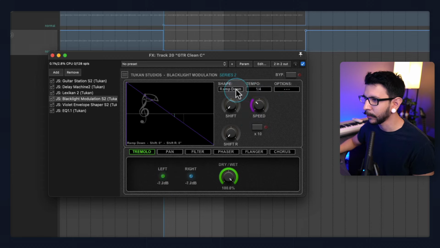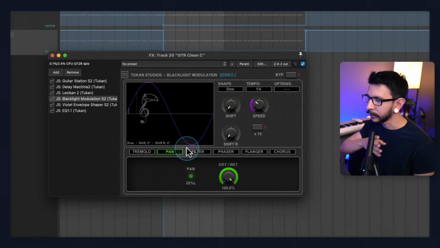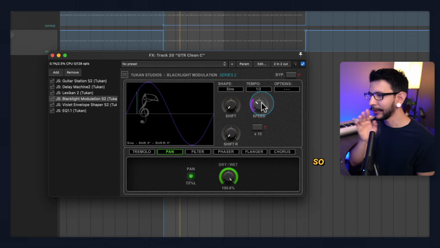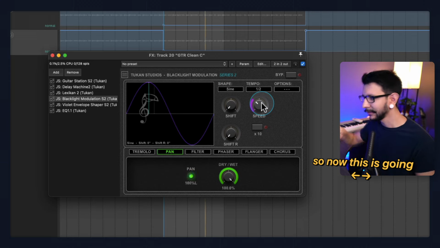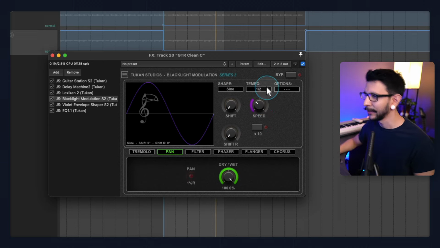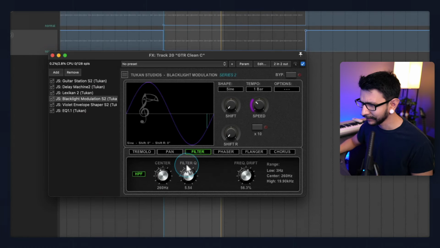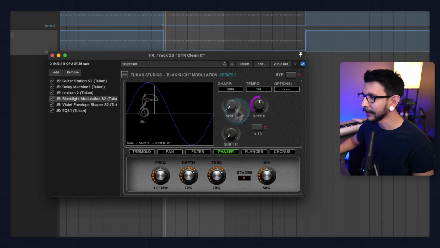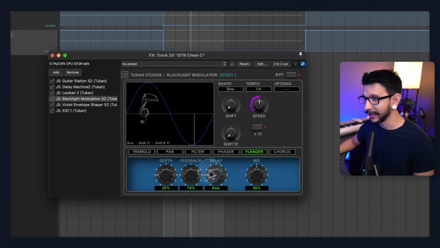So let's say we want 1/4 tempo and maybe a sine, and maybe we want to have a pan effect going left and right, and maybe 1/4 is too much, maybe half. So now this is going, which is really, really cool. Or maybe 1 bar, even slower, or you could do a filter. Starts to sound like a synth. Very cool. There's also a phaser and a flanger.